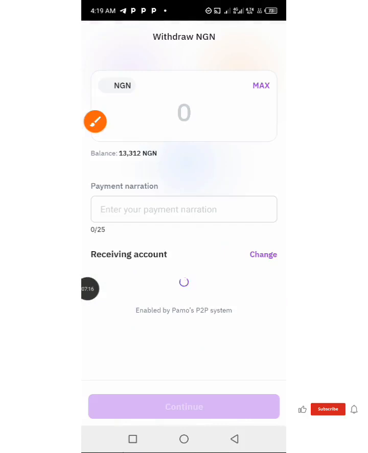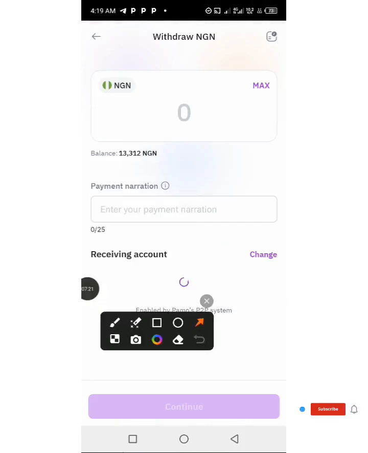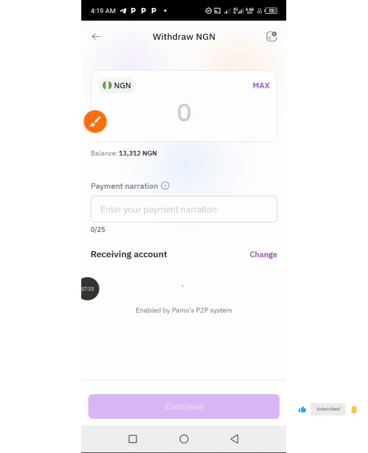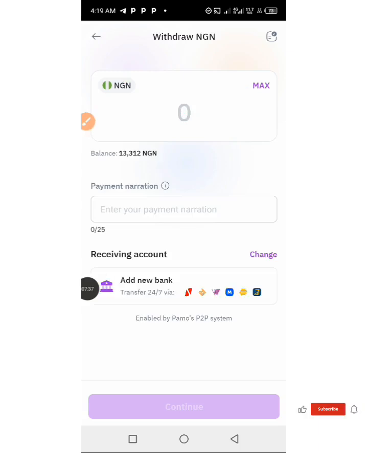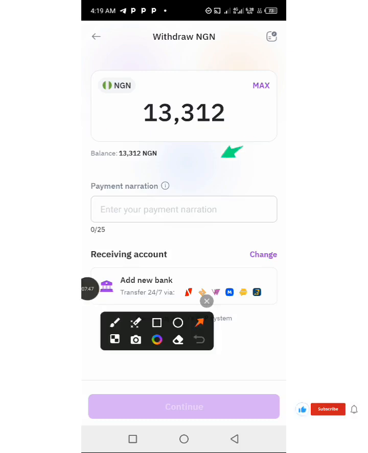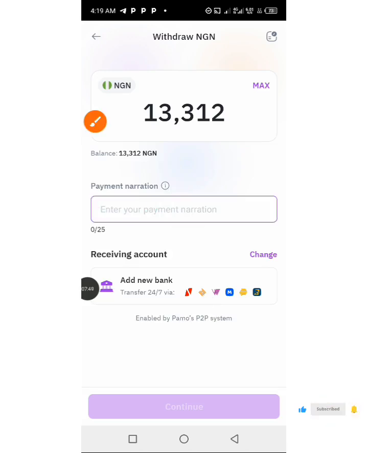All right. Now I've clicked on this withdraw NGN. You can now see that it is NGN, your local currency, that is shown, and then you can see the currency here. Okay, so now you can click on maximum if you want to sell everything. All right, now I've clicked on that maximum, the amount has shown. So now you can select a payment narration right here. The payment narration, I can still select David.